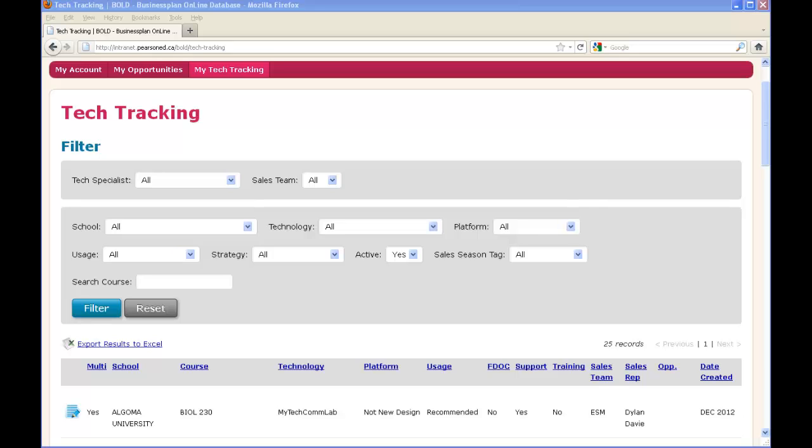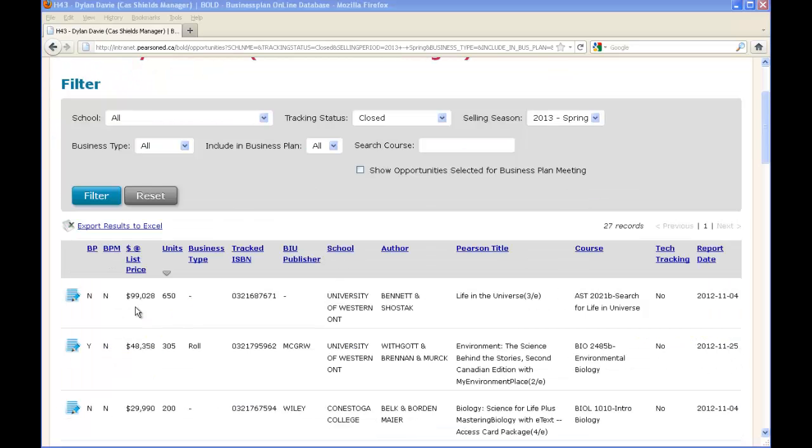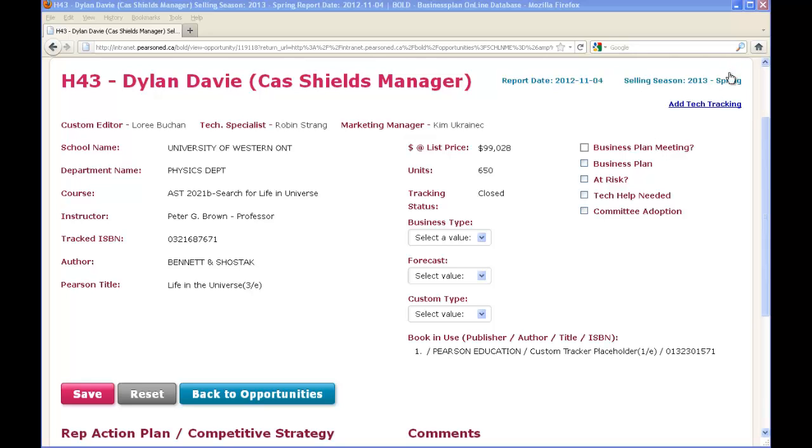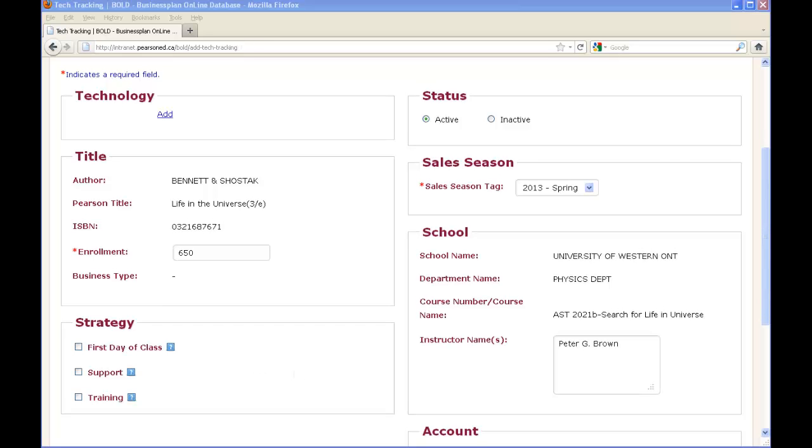It is, however, possible to add a tech tracking record from an existing opportunity, which saves you having to input quite a bit of the info you just entered. To add a tech tracking record from an opportunity, filter on Closed Opportunities. Select the opportunity to which you want to add a tech tracking record and click on Full View. Select Add Tech Tracking. You will be taken to a tech tracking form like before, but notice that a lot of the information will be pre-populated from the existing opportunity record. All you need to add is your technology, your strategy, and your comments once you've saved.